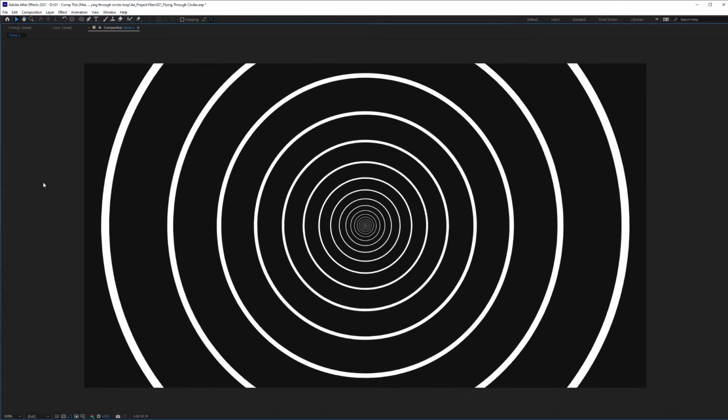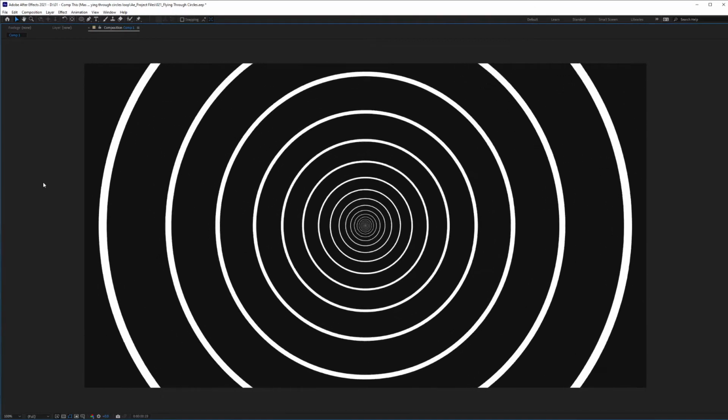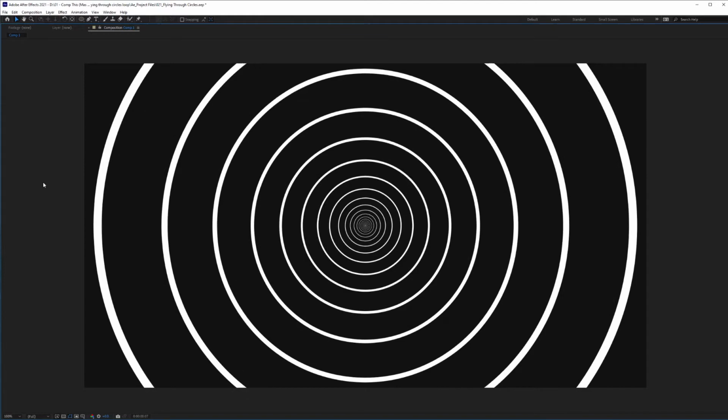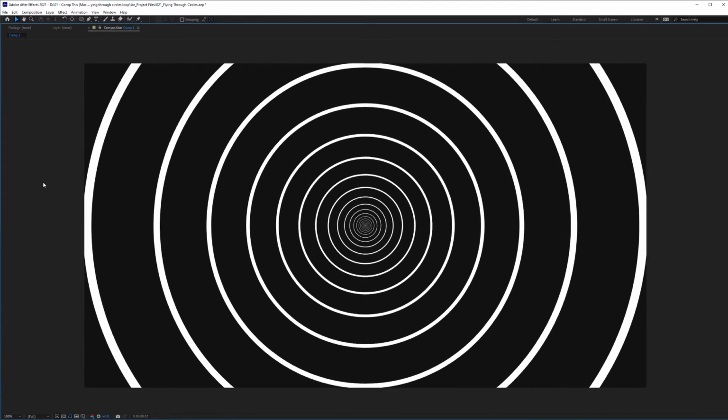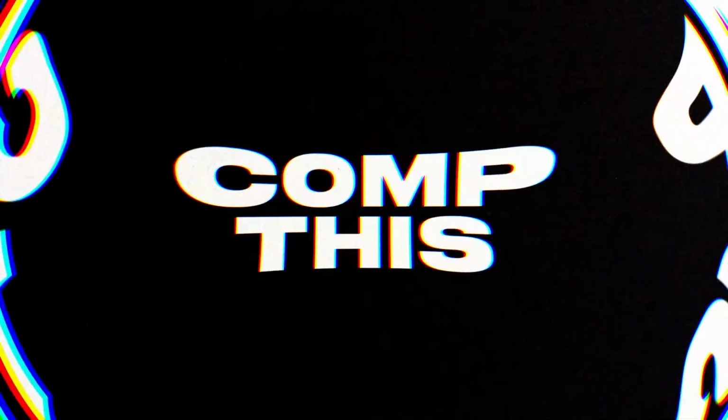Hello, I'm going to show you how to create these circles using a repeater and how to create the illusion that you're flying through them for infinity. Let's get into it.